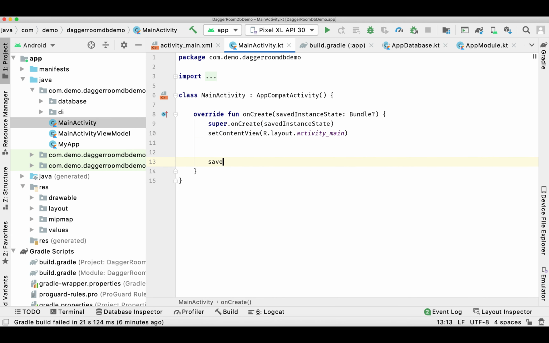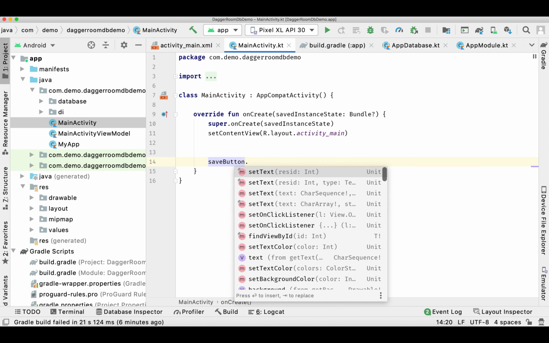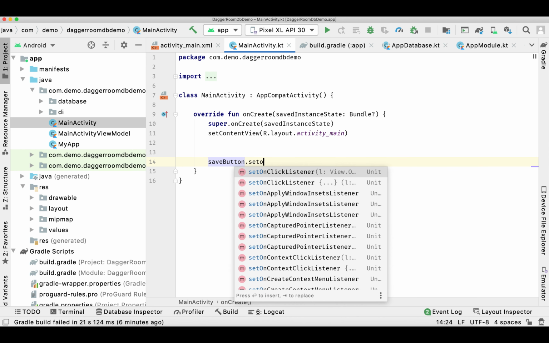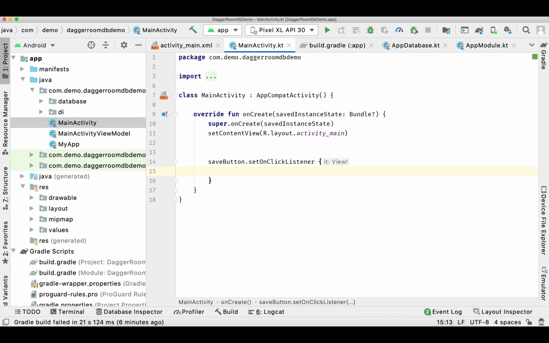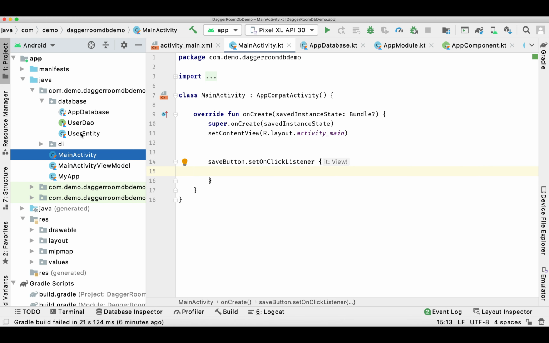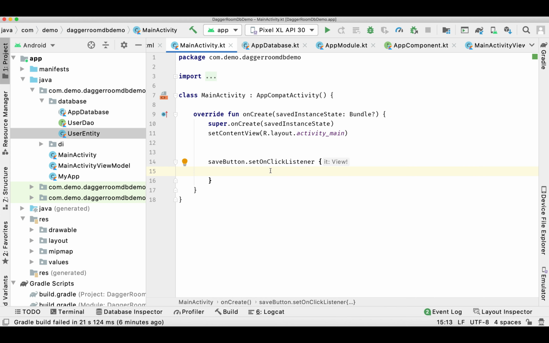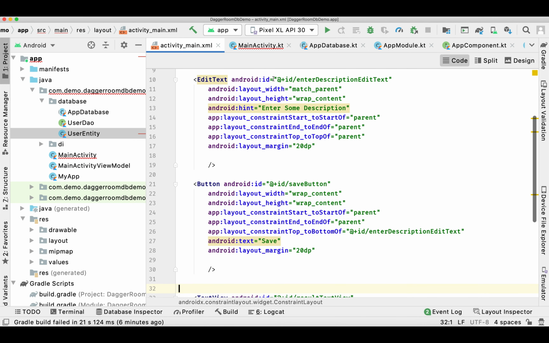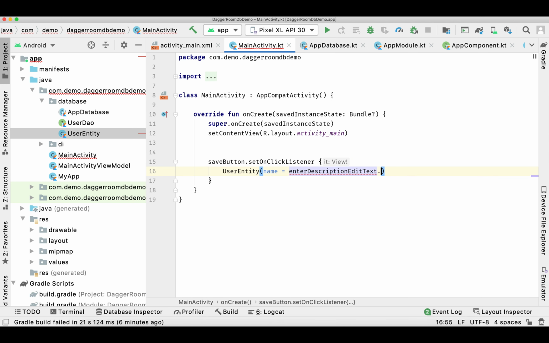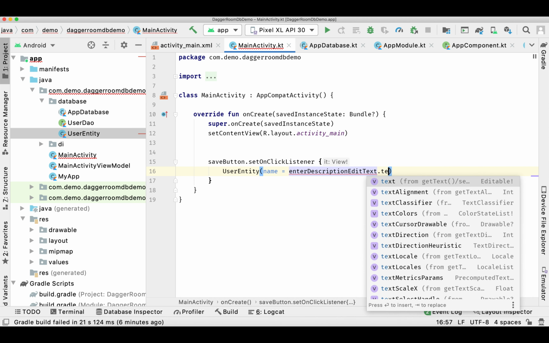So first thing in this activity, we need to handle the save button click. So on save button, we need to build the user entity. As we saw, the insert function needs to have the user entity. So ID we don't need to pass because it's auto incremented. Only thing we need to pass is what we are storing from the edit text.